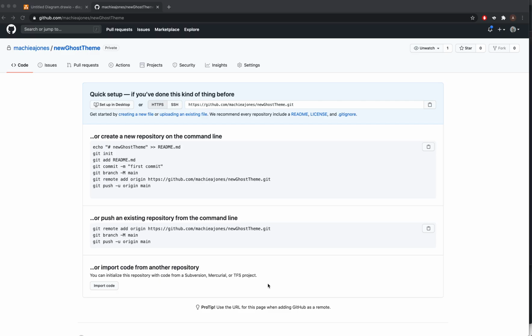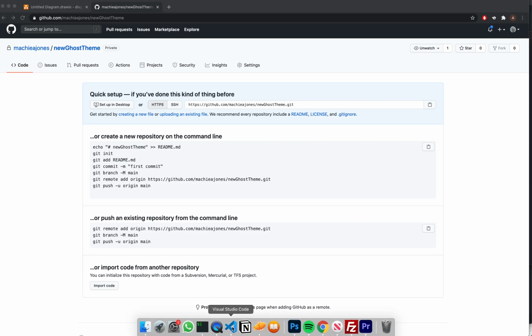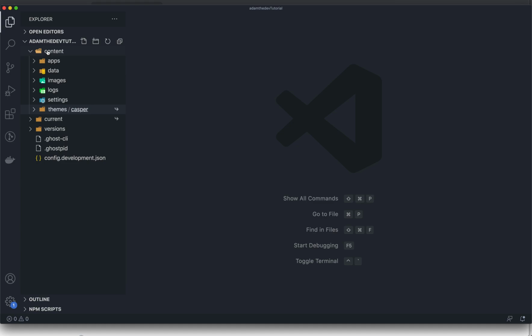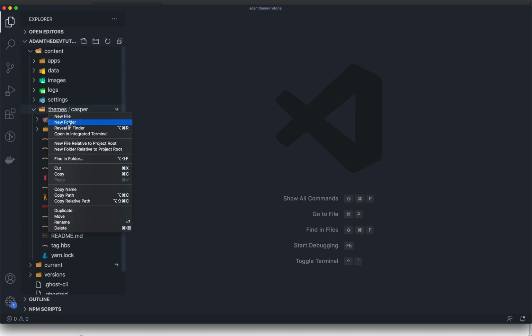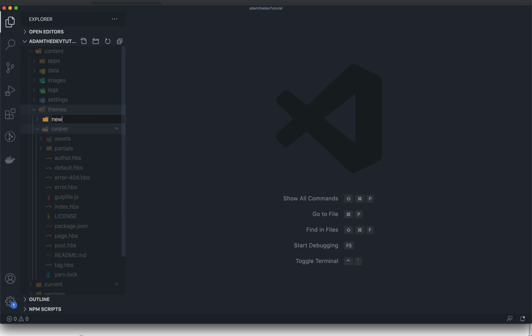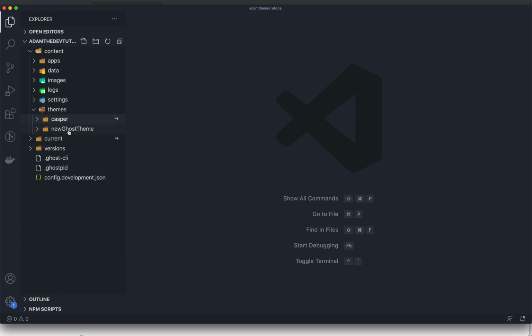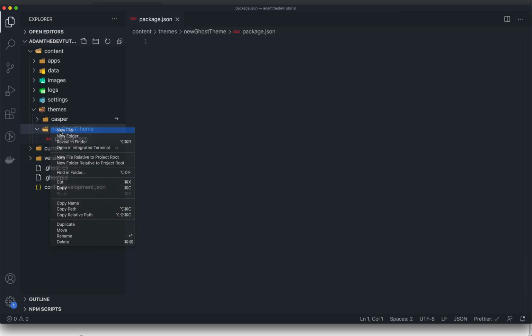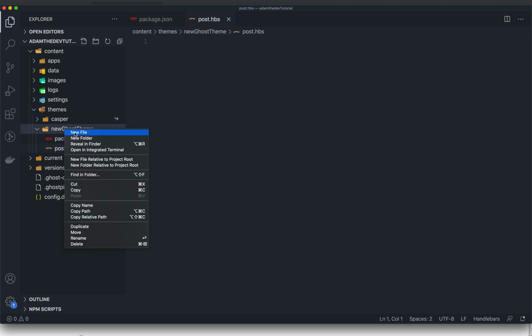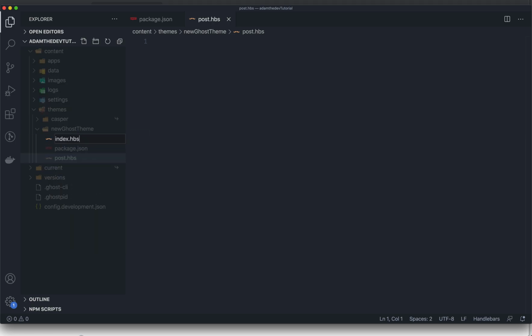Okay, so we're now going to want to set up a theme in our local Ghost CMS installation. You can skip this step if you've already got a theme that you want to use. I'm just going to head over to my VS Code, and in the project folder, I'm going to navigate to content themes, and then I'm going to create a new folder, and I'm going to call it new ghost theme. I like to name this the same as the repository just for consistency. And then within new ghost theme, I'm going to create three files. One is going to be package.json. The other is going to be post.hbs. And the other one's going to be index.hbs. I'm just going to type in some random text here just to see that it works.